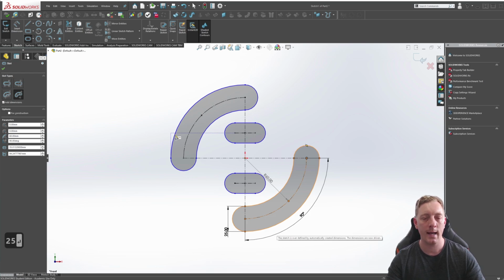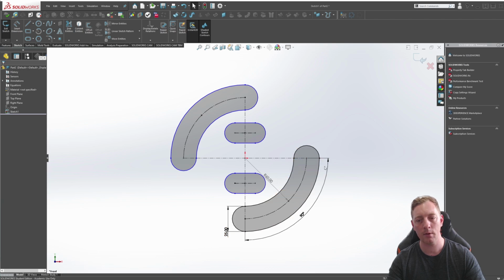So with add dimensions checked, you'll notice that it has actually put in the dimensions required to create this slot. So we've got a radius of 60, the 25 mils we set, and it's at a 90 degree angle. And you'll notice that because this is all solid black lines now, it's actually defined it by creating those dimensions. So this can be a faster way of defining your sketches by picking that add dimensions checkbox, and it might just speed things up.